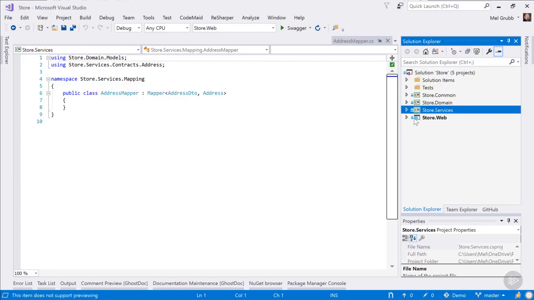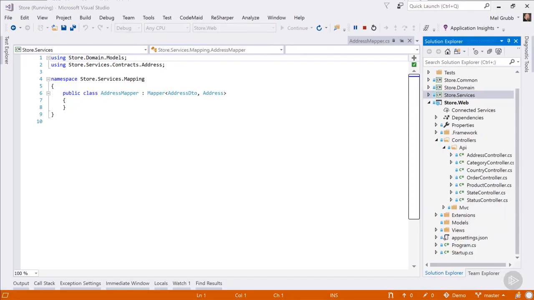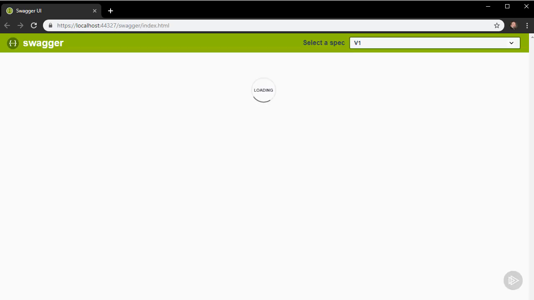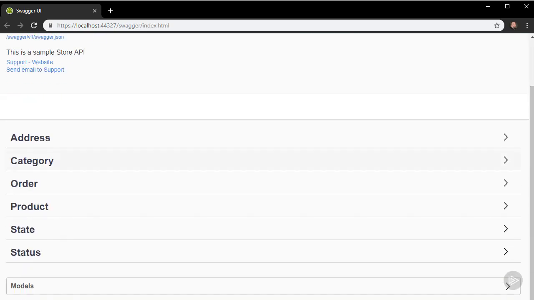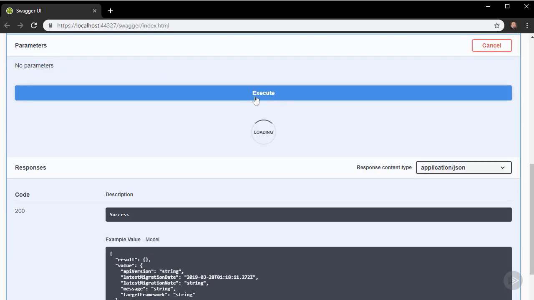There's a web assembly, which is a combination MVC and Web API project. I won't be building out the web part as it's outside the scope of this course. The API controllers expose the services as REST endpoints and are documented by a Swagger page generated by Swashbuckle. For example, here's a status endpoint that lets me see the version information for the API.